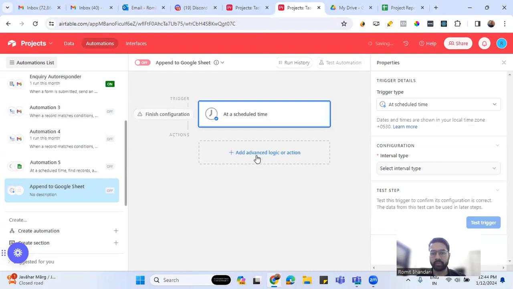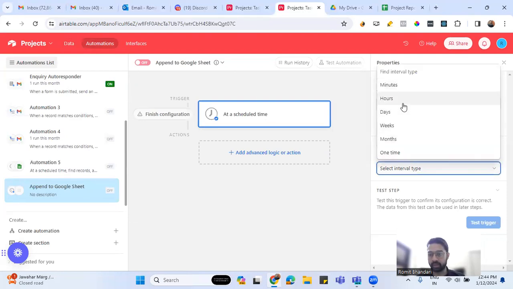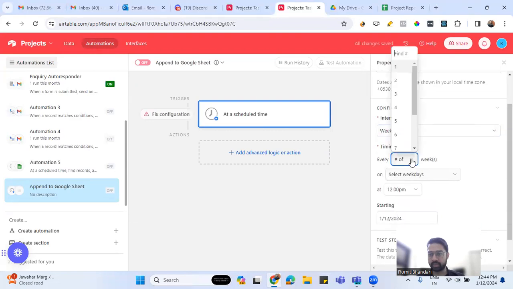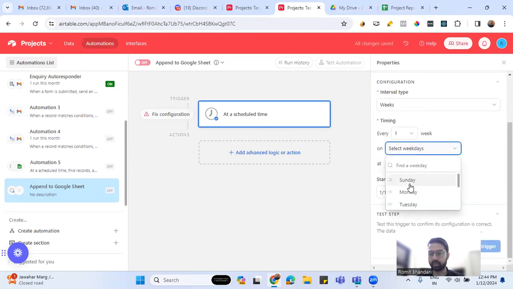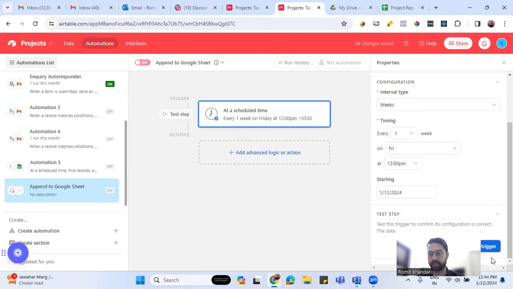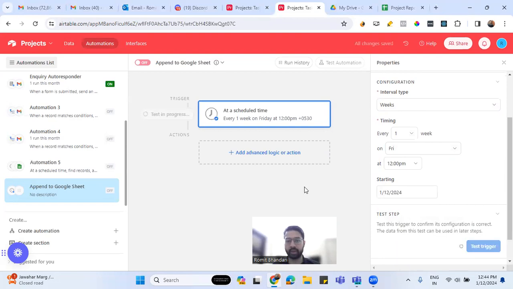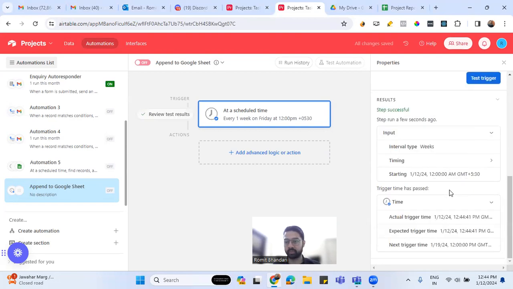The trigger is on a schedule time. We want to get this report at regular intervals. We want to keep on appending records to this file, which would be stored in the Google Drive, so that the person concerned can keep on checking that file on a daily basis with the new tasks getting updated. So let's say at a scheduled time interval, for now, let me select weeks, once a week. Let me select Friday, as today is Friday. Then we can test this trigger here.